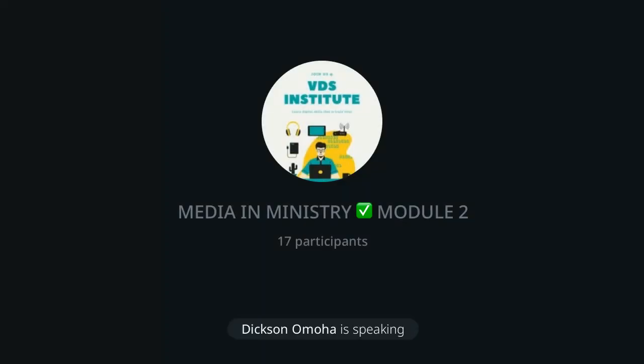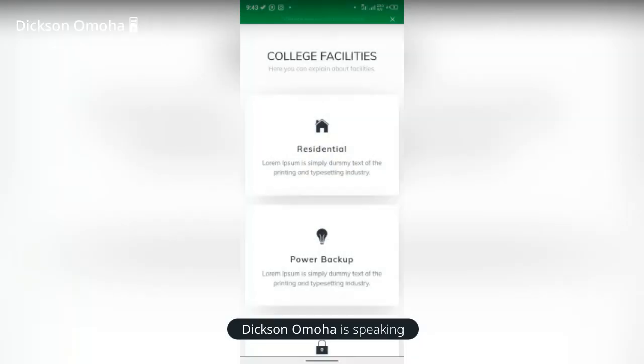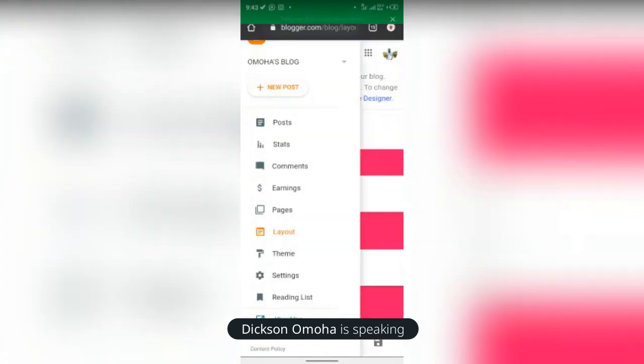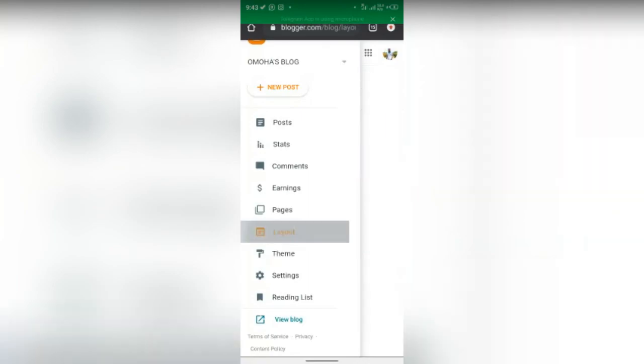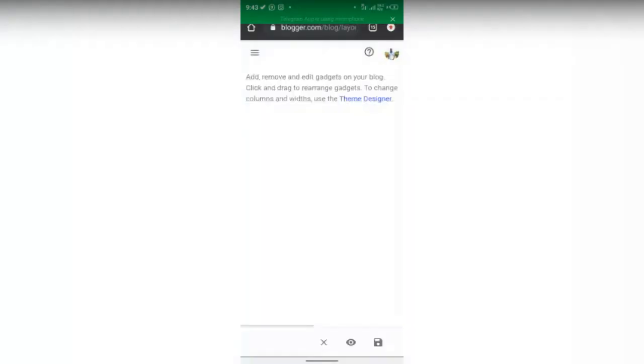Just as I said, to do any changes on this website, you need to do it on layout. If you go to your menu, you click on layout. Look at layout here. You click on what? Layout. Very good. So we've done number one changes on the website.